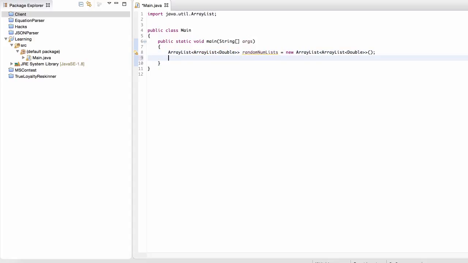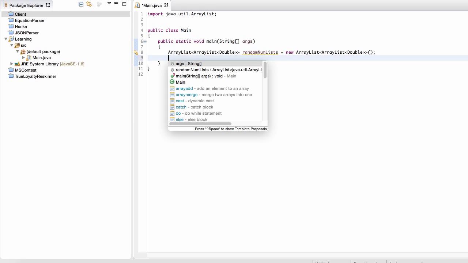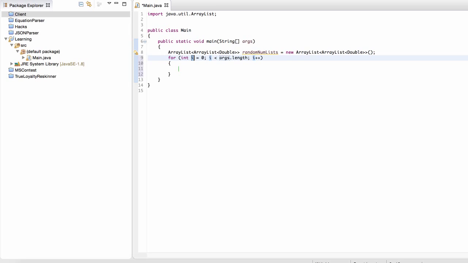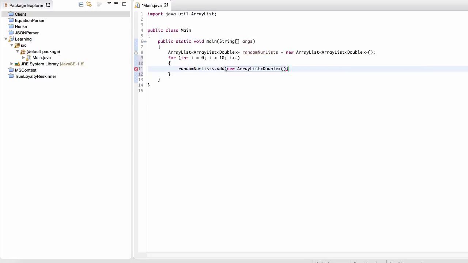The first thing we need to do is initialize some random data. Let's say that we want to create 10 of these, right? So we're going to do for int i is equal to 0, i is less than 10, and i++. We're going to do random num lists dot add, and we're just going to add a new array list. Okay, so it's pretty straightforward. Now we're going to go through our main list and then fetch each list.